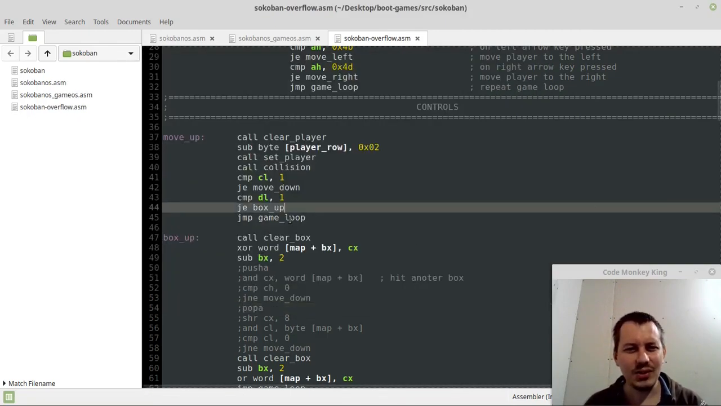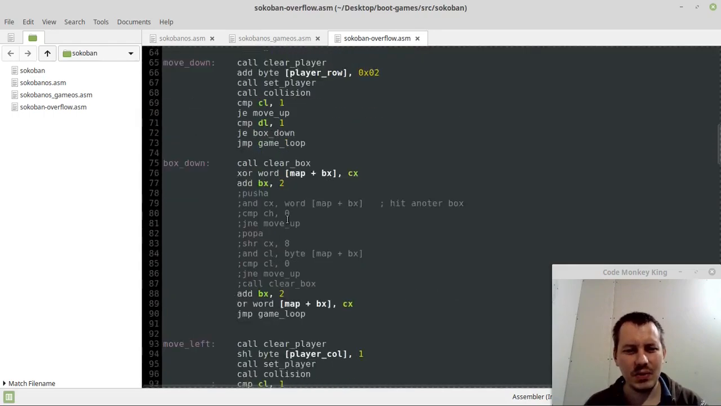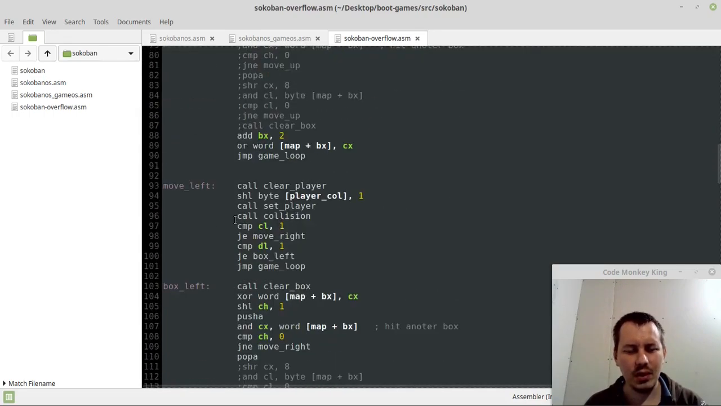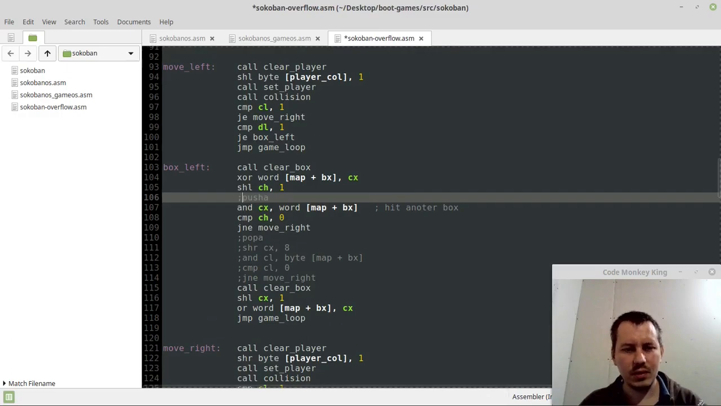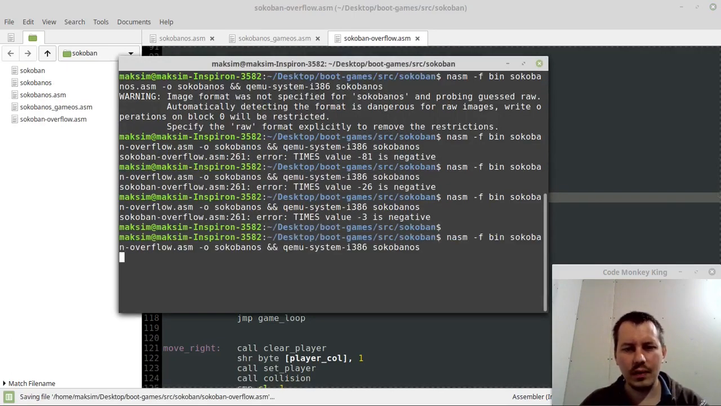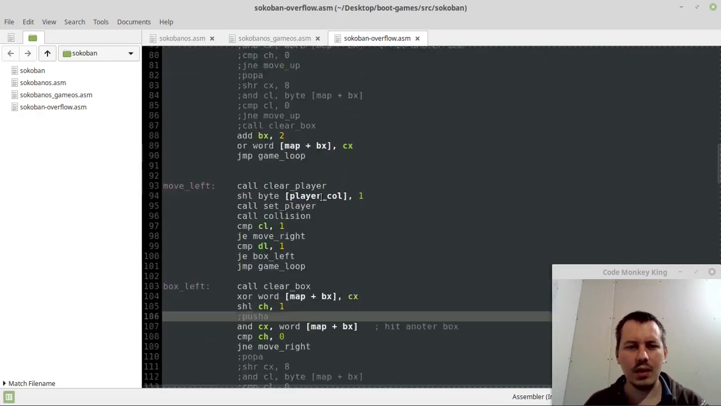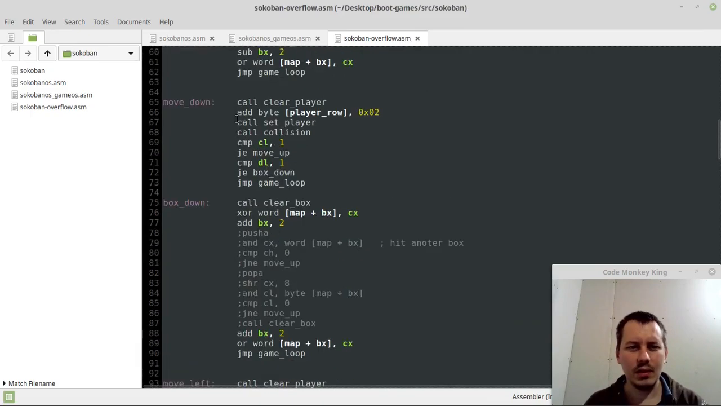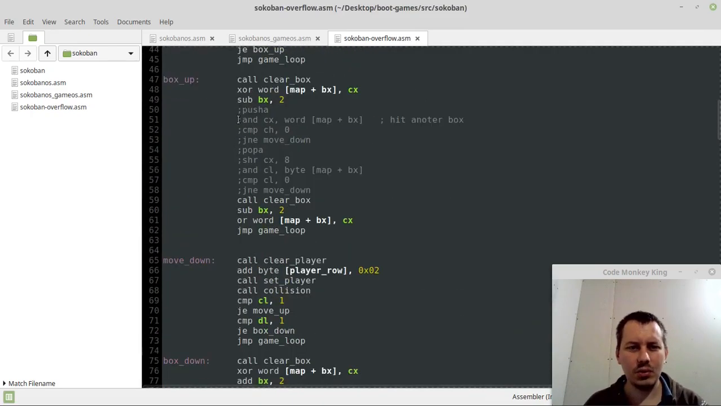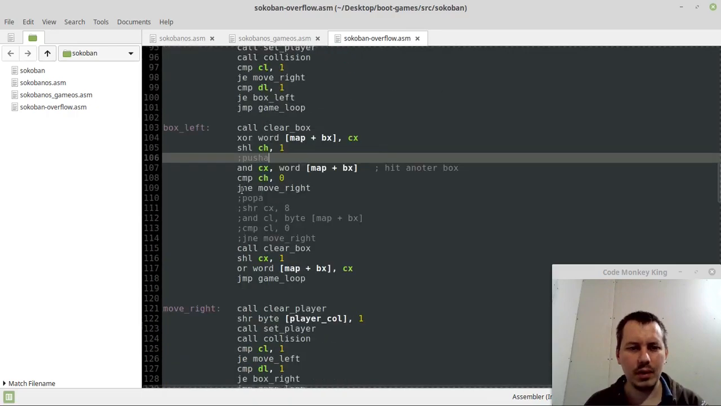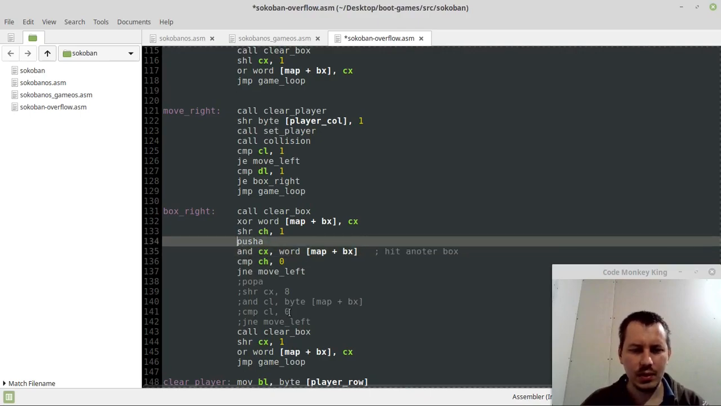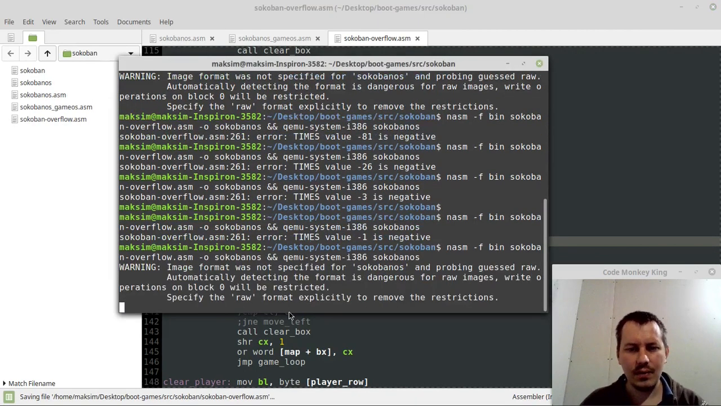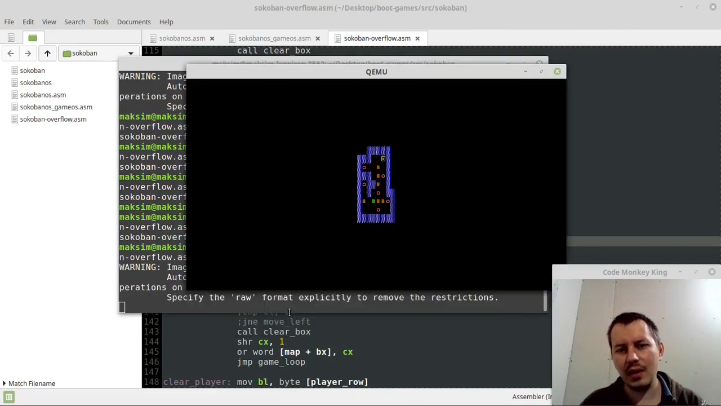Oh my god! This is really huge currently, guys. Move left, box left. Yeah, let's shave a bit more. Yeah, -1. Okay, what else? Oh man, what else to shave here? Some push or pop. Yeah, this one, for instance. Okay, now finally it works. But here is the problem.